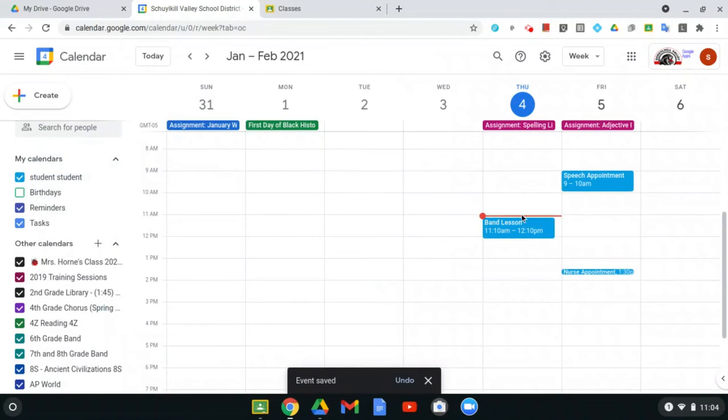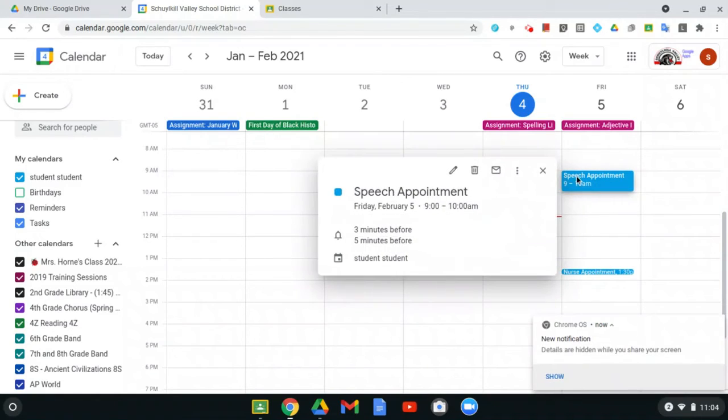All right, so I have a band lesson coming up here at 11:10 to 12:10, and I have that notification set up so that hopefully that pop-up comes up so you can see what that looks like. For these, oh, there it is. So there's my notification. Because I'm screen recording right now, it hid the notification. I'd just click show. Students wouldn't have to do that. It would just pop up, just like you saw and heard there.